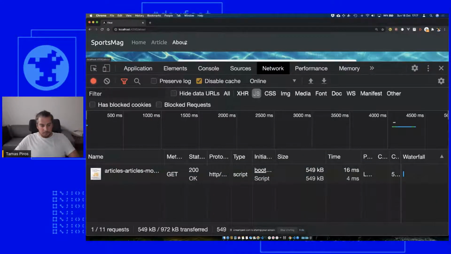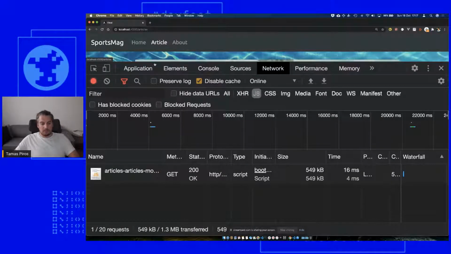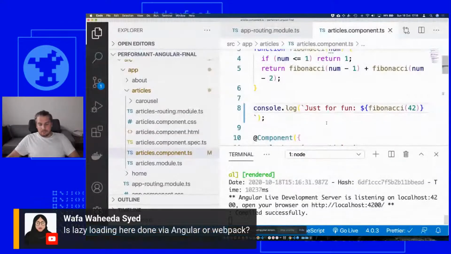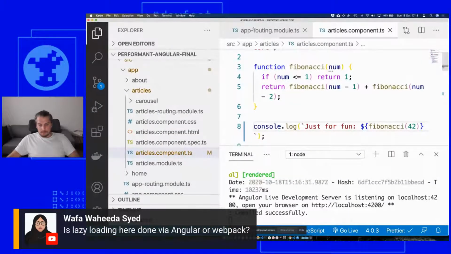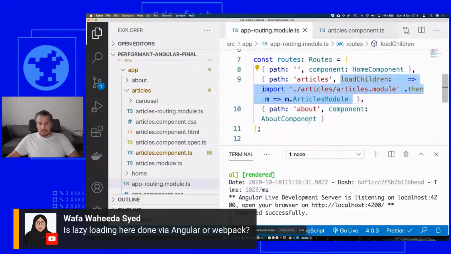If I click on about, that's part of main.js as well. Okay, so I have this separate loading mechanism in place now. Is lazy loading here done via Angular or Webpack? It's done at the Angular level, but I'm sure Angular under the hood utilizes Webpack as well. But I'm doing it only at the Angular level.